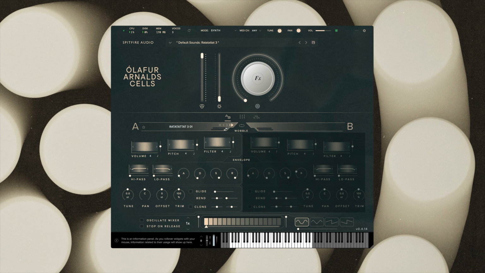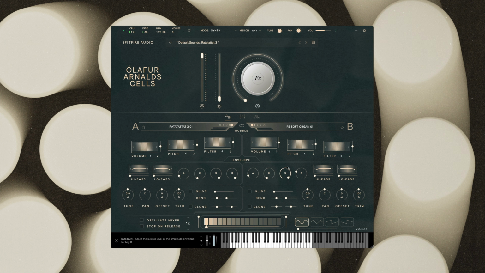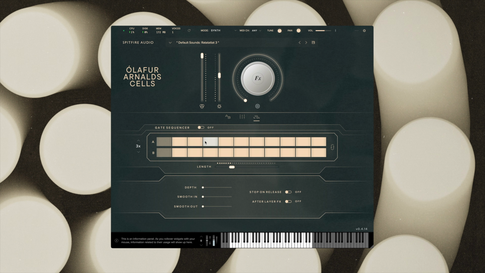And you can start messing around with it. You can pull out a sound from here, for example, a soft organ sound, and put those together. Let's go somewhere in the middle. So let's get the gate sequencer up here, and maybe we want to offset a few of these. Just something like that, maybe.